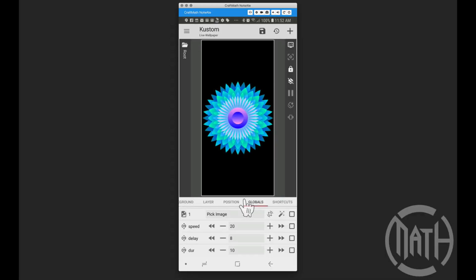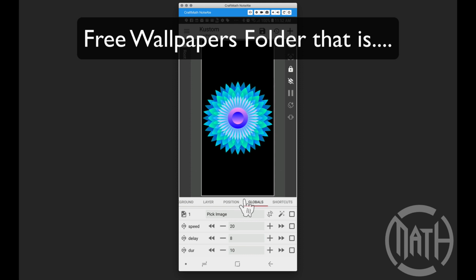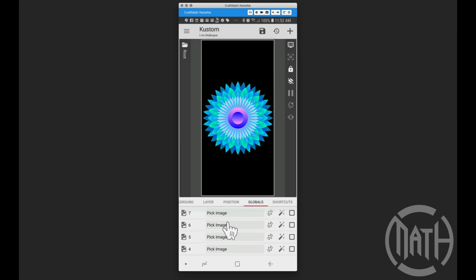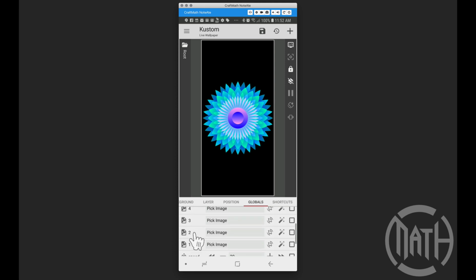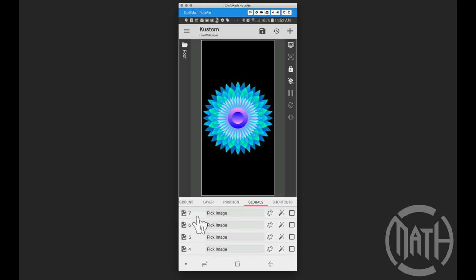If you want to check out this preset, you can get it for free from my free presets folder. Just look for 3D flower and make sure you have a 3 screen setup. Those 7 images are all global images, so you should be able to load this right up. But we have 7, 6, 5, 4, 3, 2, 1, with 7 being the back and 1 being the front.